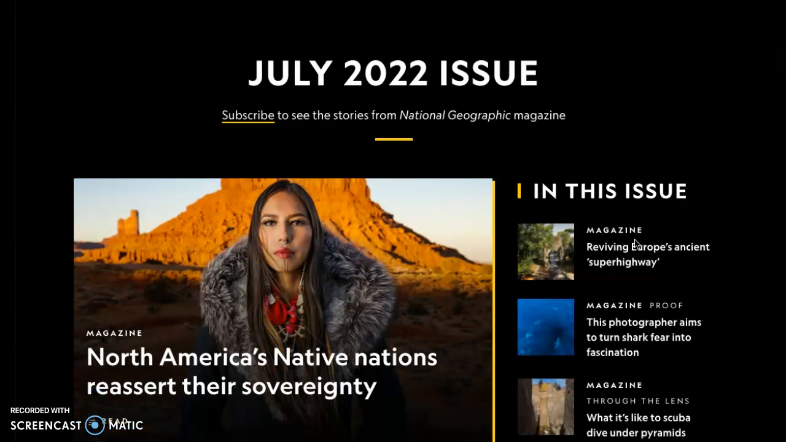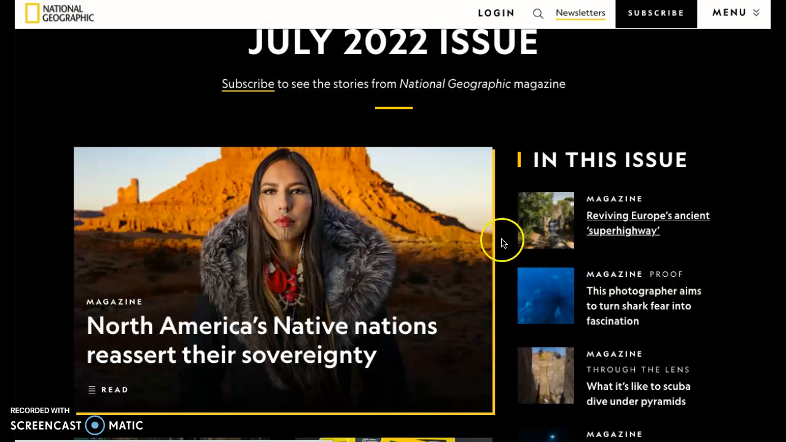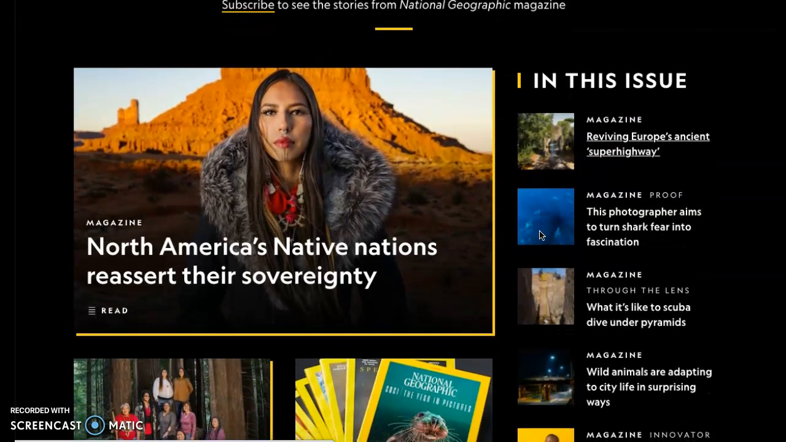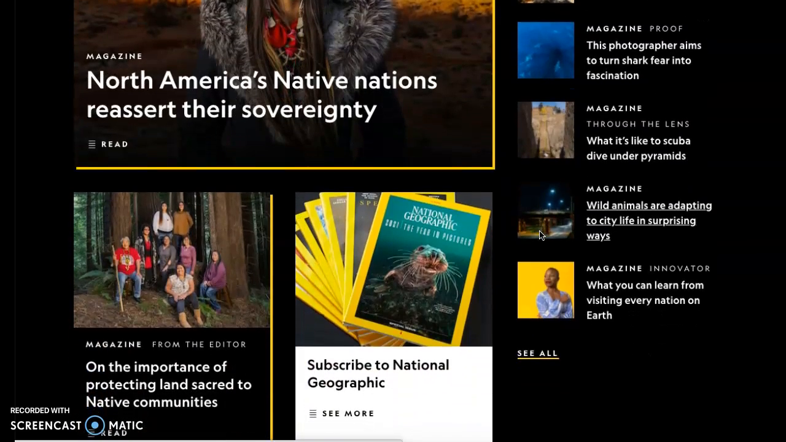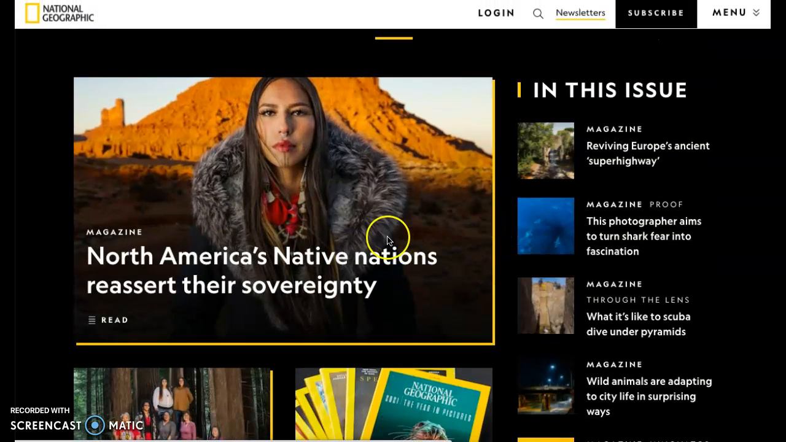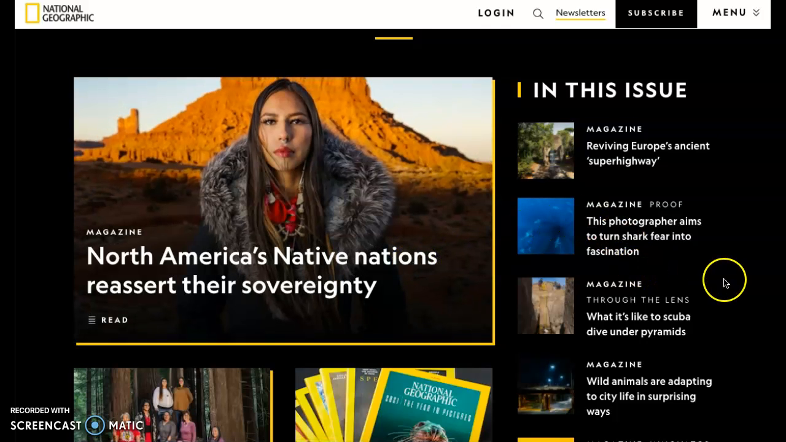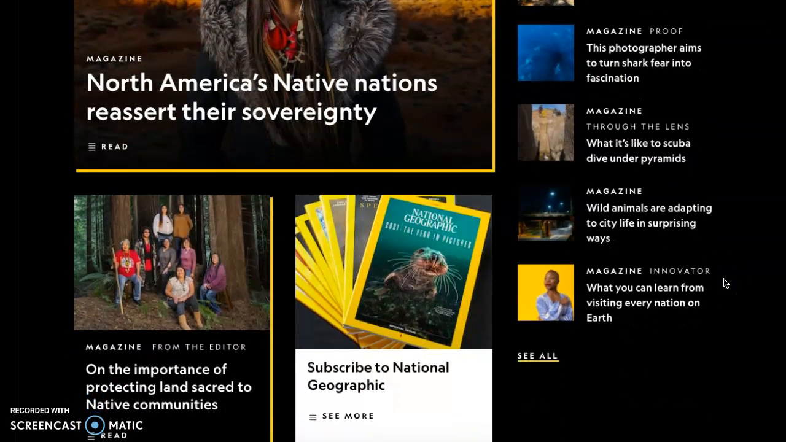And here is their magazine issue. It's a bit more political, I'd say, than the rest of their content. Not all of it, but they have a lot on indigenous people, as well as just little fun things like what it's like to scuba dive under the pyramids. I wouldn't know, but we could find out.